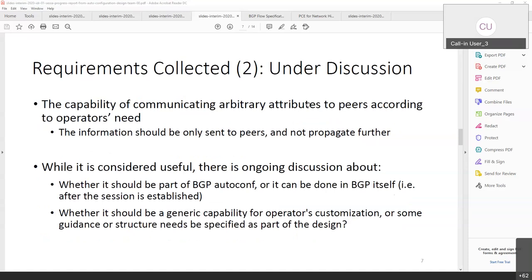Okay, this is one requirement we discussed, which is still under discussion in the design team: the capability of communicating arbitrary attributes to peers according to the operator's needs. This is a general capability which should only be used between the BGP peers, and it will not be propagated further to other nodes in the network.